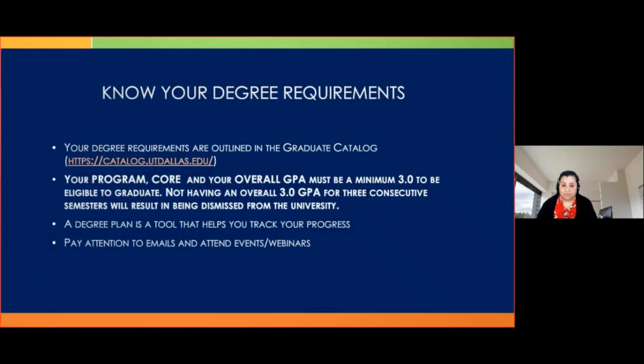Now, the next thing that I want to talk about is your coursework, right? In order to start registering, you have to figure out what courses you're going to add for that semester. You decide how many courses you want to take, then you have to figure out which ones they will be. So for that, you have to be aware of your degree requirements.